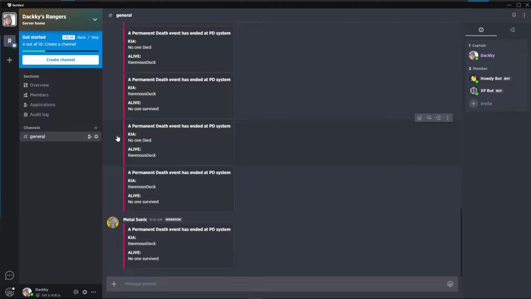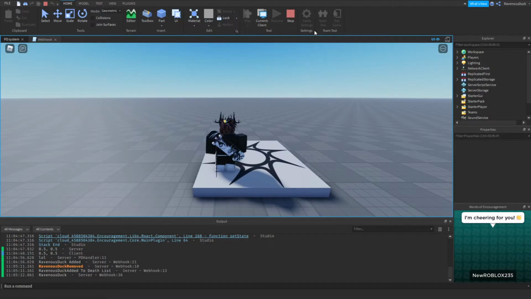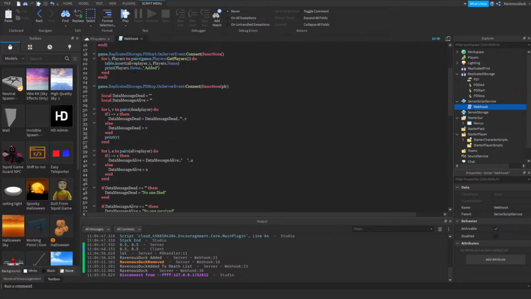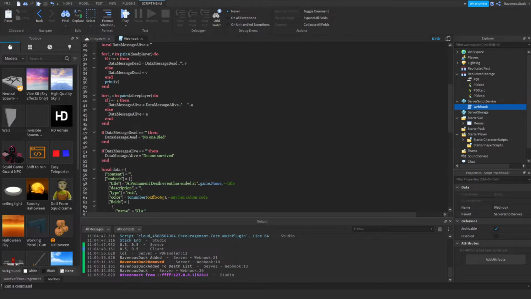The reason we're using Gilded and not Discord is because Discord has Roblox webhooks blocked. So this is the alternative for now, and this is owned by Roblox themselves, I think, so they should always have support for it. As you can see, it says KIA, Raven is stuck, and it says alive, no one survived, basically. And if I was still alive, it would say my username down here instead, and say no one died, basically.